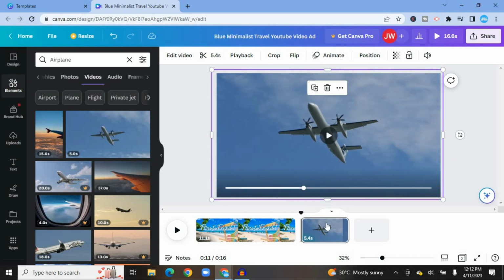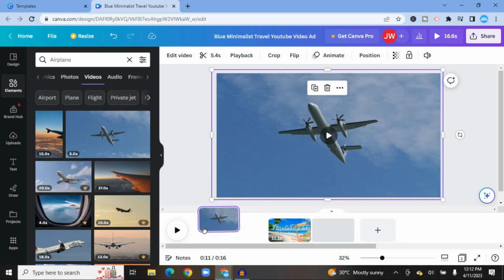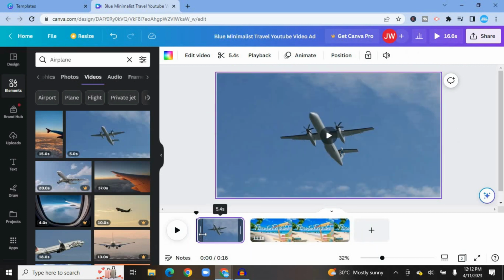After I've added the plane, let's say you want this to be the first page instead of the second page. You can do that by simply tapping on the video. Then you can drag it and place it at the front right here. So as you can see right there, it is now the first video.